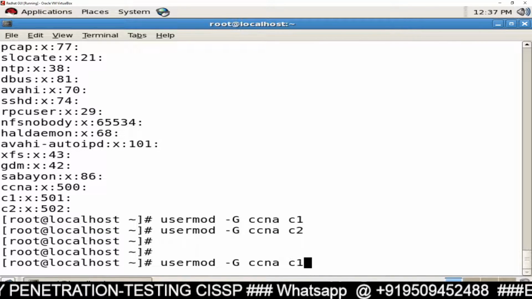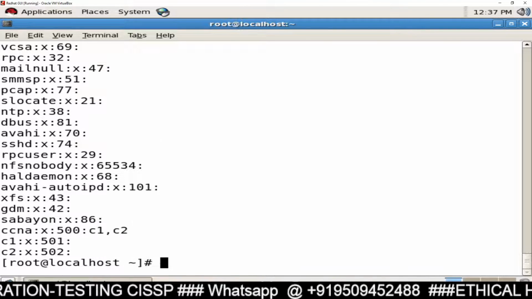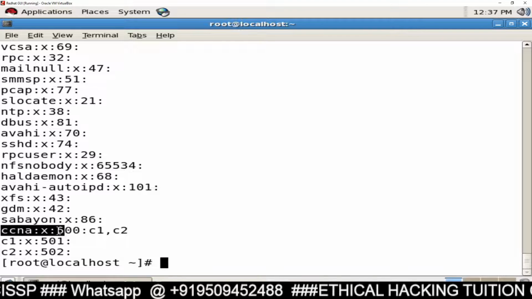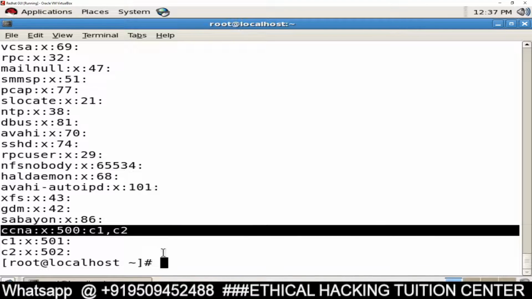Now if you want to verify, you can simply use cat /etc/group, and here it is. You can see this line, CCNA, C1 and C2 inside CCNA group.